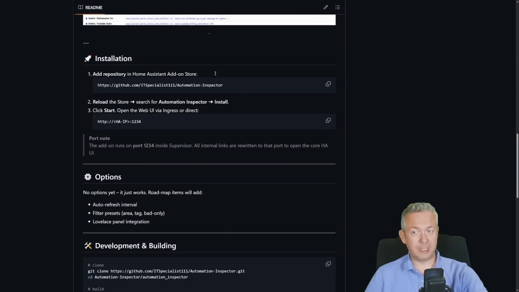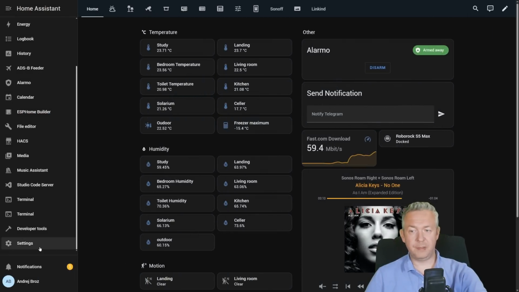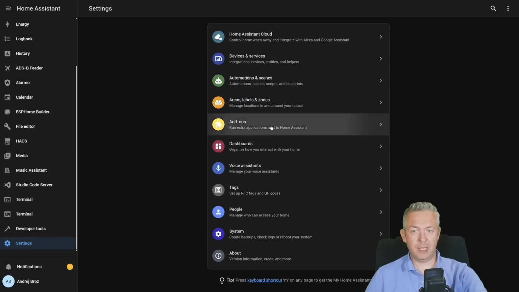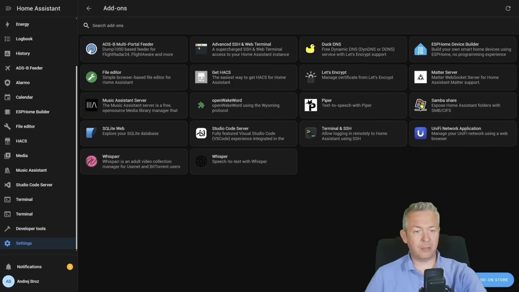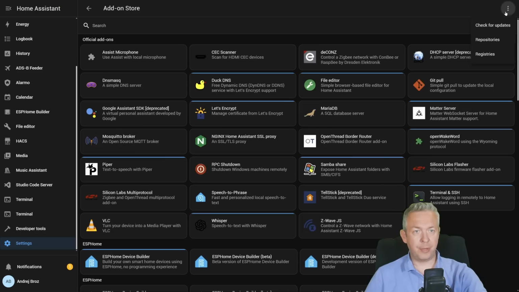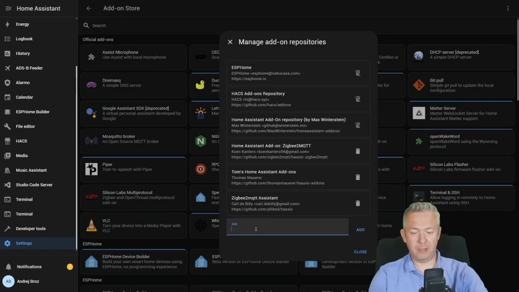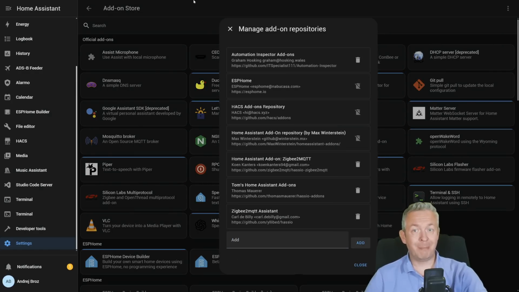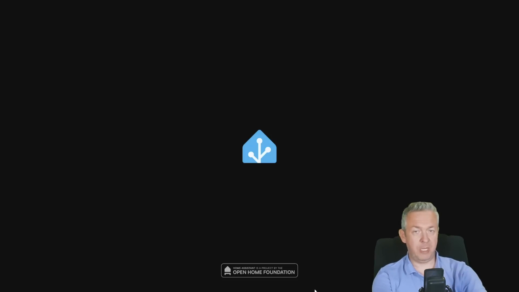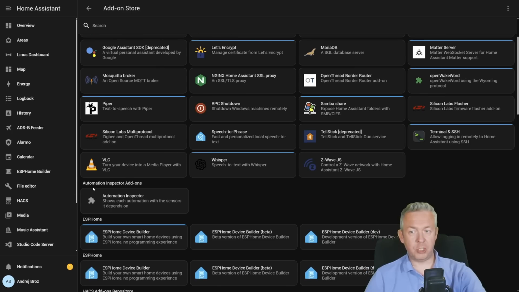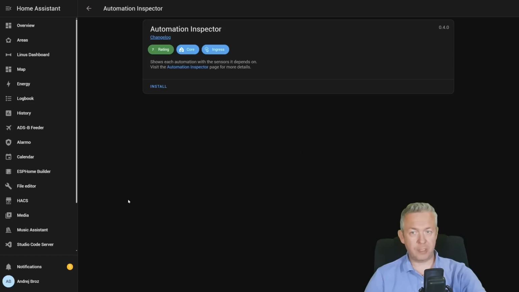Scroll down to the installation part, copy this URL, go to your Home Assistant, click on Settings, Add-ons. Inside Add-ons, click on Add-on Store, three dots, Repositories, and paste the URL. Click on Add. Remember, this is not HACS, but add-on repositories. Click on Close, refresh this page, and you should see Automation Inspector add-on. Click on it, click on Install, and this should be all you need to do to have it working.